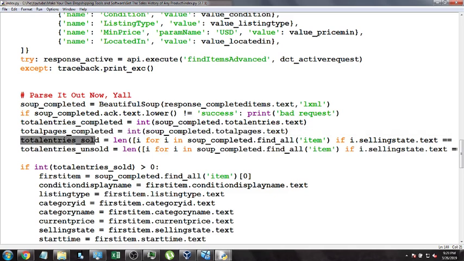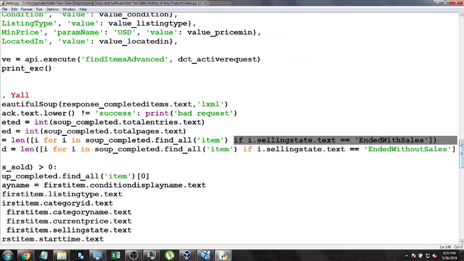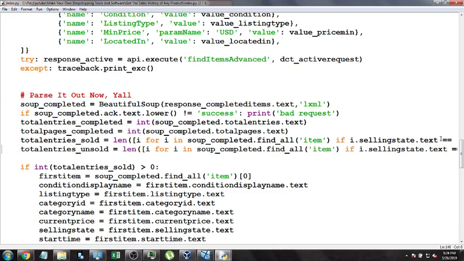Now total entries underscore sold is going to be the length of this list comprehension, which is i for i in soup completed dot find all item. What soup completed dot find all item is basically saying is for every listing in the results for soup completed. So if there are 10 results, for each item out of 1 through 10, it's saying if the selling state of i is equal to ended with sales, then add it to this list. And the length of that list is going to be my stuff that sold.